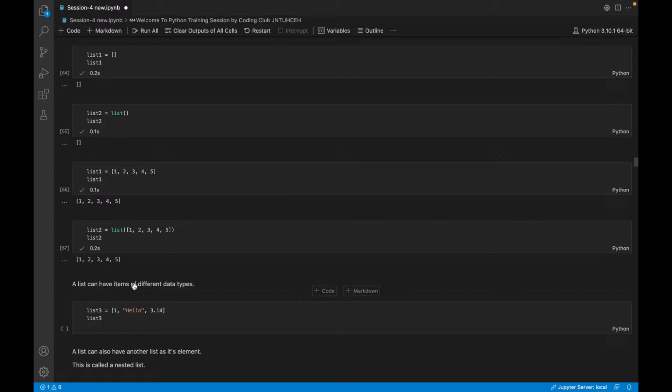A list can have items of different data types, like one item can be an integer, another can be a float, another can be a string. It doesn't confine it. If you define an array of integer, then all the elements in the array should be of int type only, but in a list it can be of any type. Okay, let me run this one. The output is a list containing 1, hello, 3.14. 1 is an integer, hello is a string, 3.14 is a float.